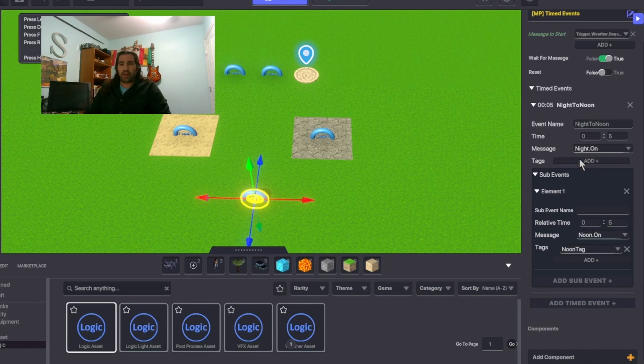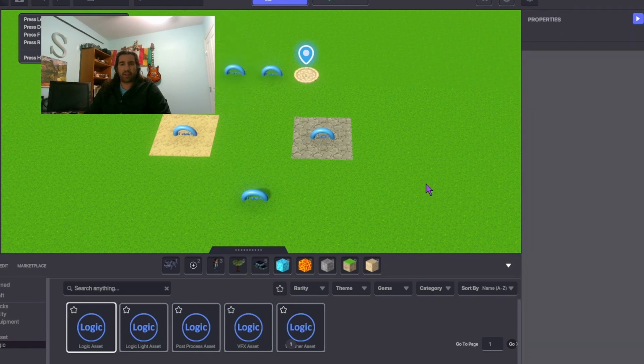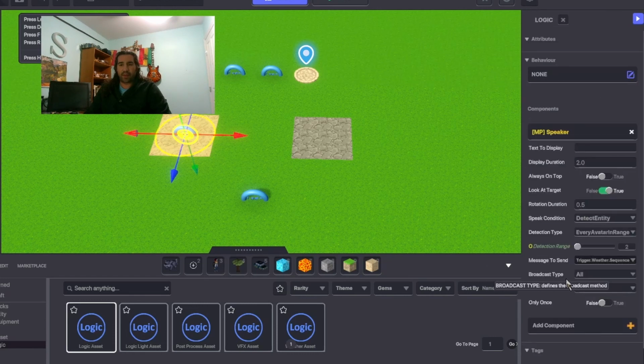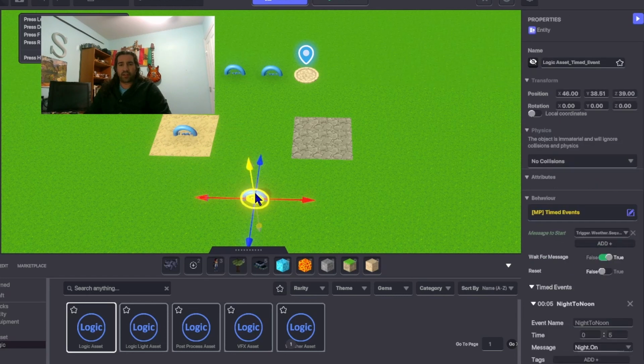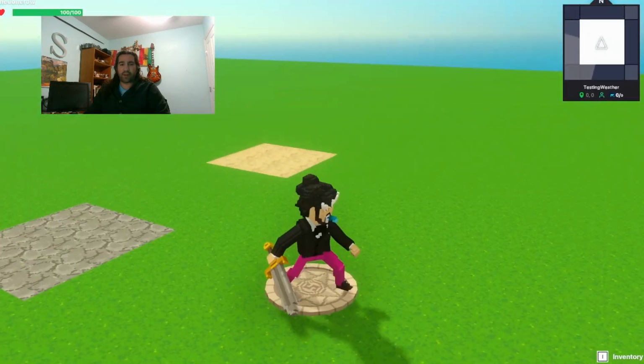So 5 seconds night on, and I don't think this will work. I'm curious to know if this will work here. So my night on asset is not going to have a tag to begin with. So let's just try this out. I don't need this one. So I'm going to detect myself when I move into this area. It's going to send the message trigger weather sequence to everything. This is going to receive the message trigger weather sequence, and it's going to trigger out a night to noon transition with the night message on, sent to no tags. So let's see what happens here.